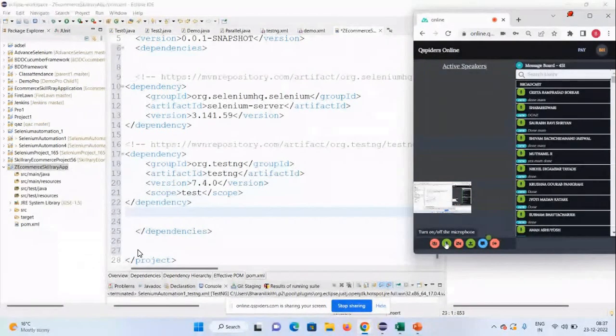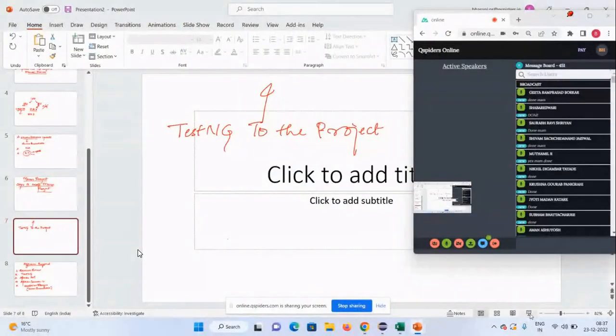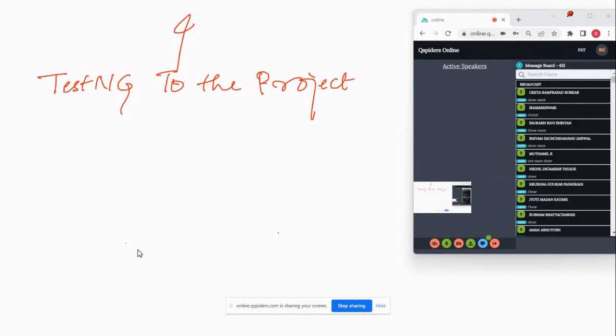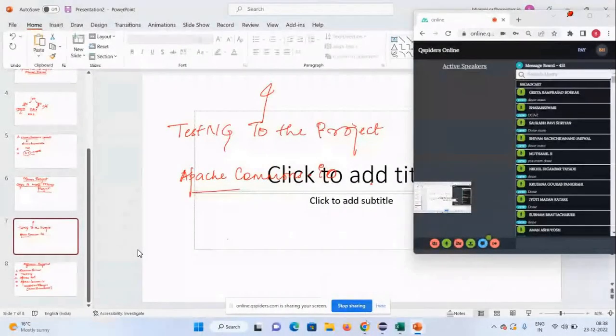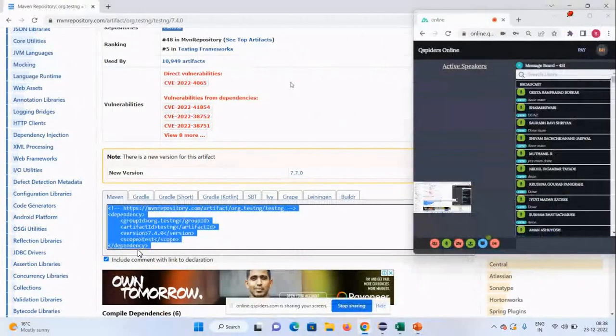Done? Super. Next, make a heading: steps to add Apache commons.io to the project.